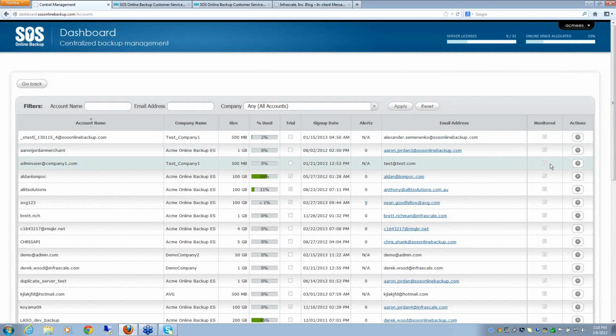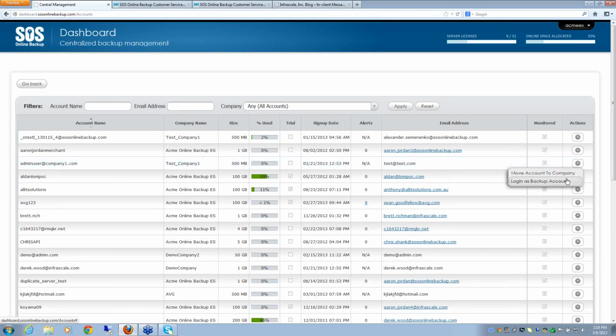And that's it. Now that company's usage is going to be based on the addition of that account as well. So if we go to an account that is not under our company, you see we only have two functions. It's move account to company and log in as backup account. So log in as backup account is actually going to take us to the My Account system for the online backup, so actually access to the backup data. This is disabled if the account is ultra safe. So if the account is ultra safe, the administrator will not be able to do this.